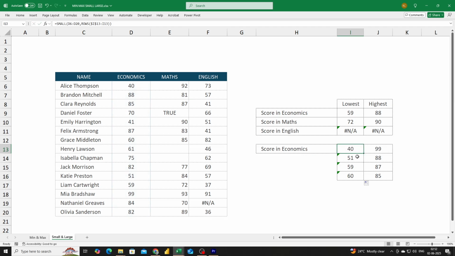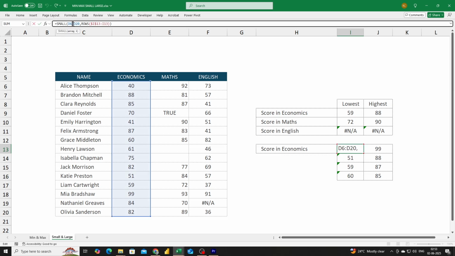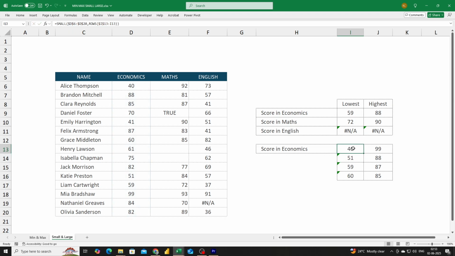In the next cell, if I press F2, I'll see that the range is now expanded. So the rows function is now selecting these two cells, and the output you're getting is 2 and not 1. So the small function is now going to look for the second smallest value in this range. And once again, before dragging down, I need to ensure that this range is locked. So I'm going to press F4 to make sure that's locked. Press enter. I can now drag down and it should always give me the right value.